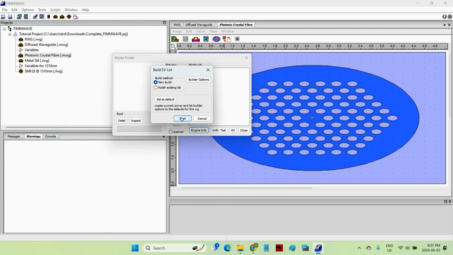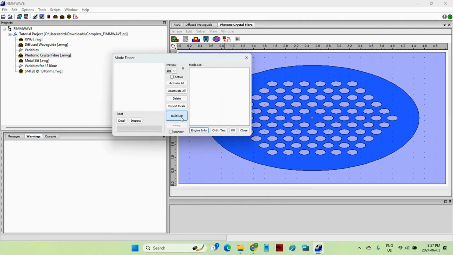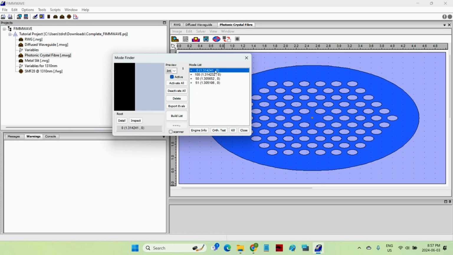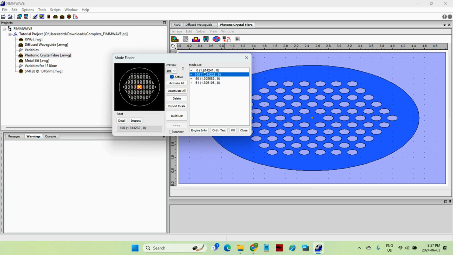So build list, start. So here are the fundamental modes in the center here. Again, two different polarizations. And then because we asked the software to calculate 4 in this case, we've got 2 extra modes calculated for the area between the air holes and the boundary.